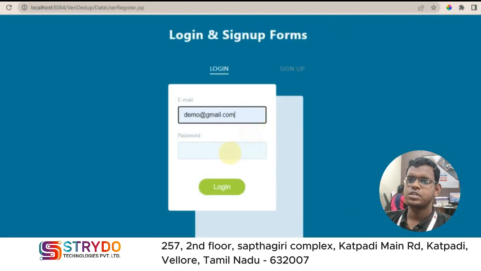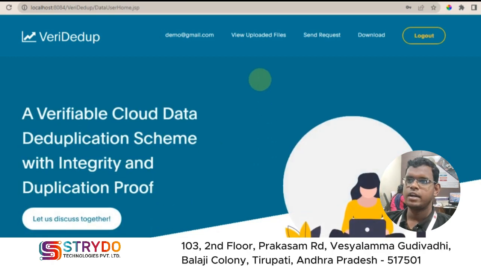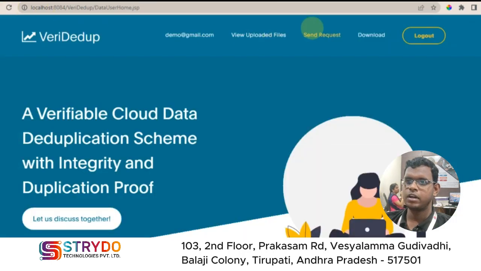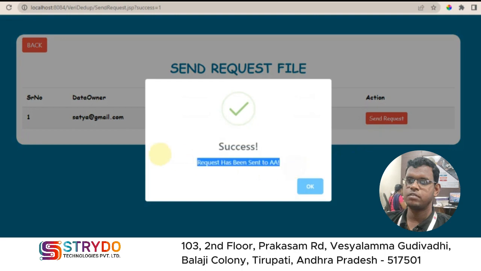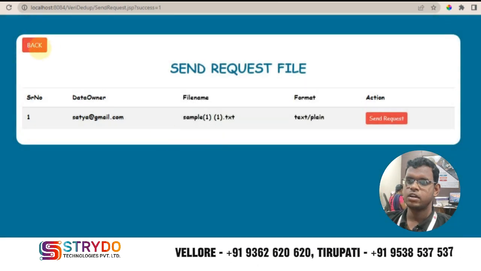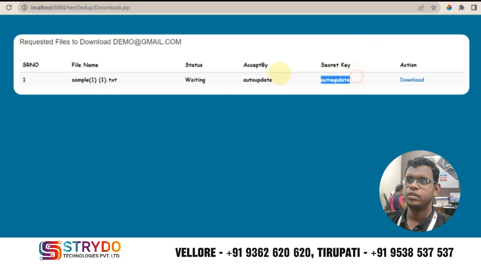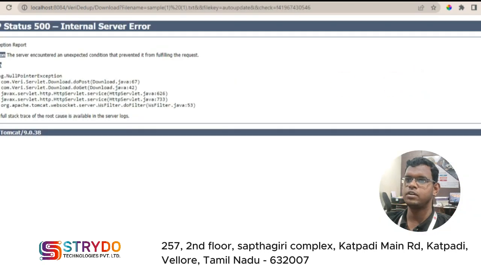For the data user, multiple users can log in. If you are already a registered user, you can log in directly and see all the uploaded files, but you can't see the decrypted information. If you need to view the information, you have to send a request for that particular file. That request will be sent to the authorized authority. If you check downloads, you can't see the particular key. Only if you have the key can you download it. Here you can see the status as waiting and accept by as an auto update. There is no key for that one.